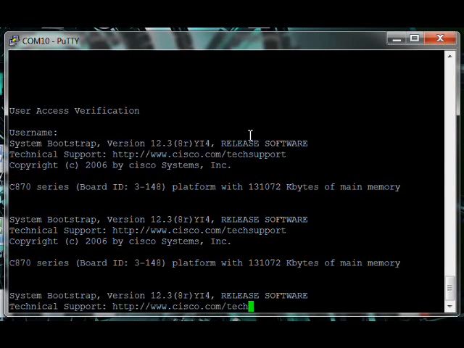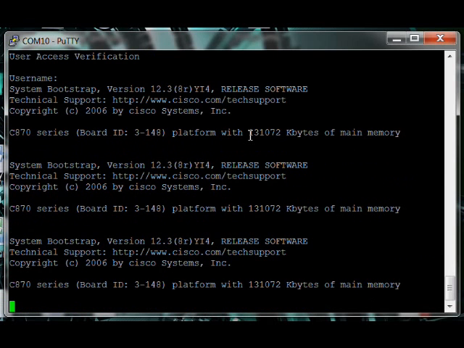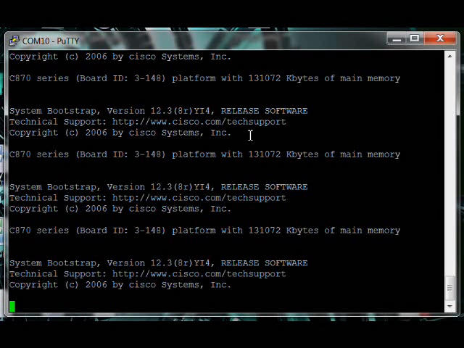All right. Maybe I should do it a little bit more rhythmically. Punk rock album, the tapping of the Cisco keyboard.